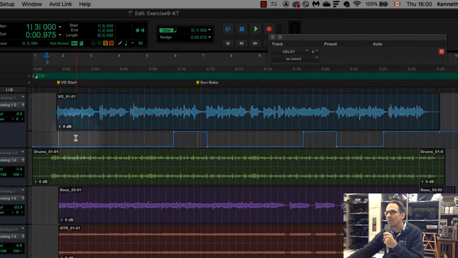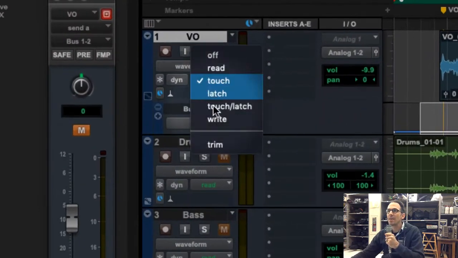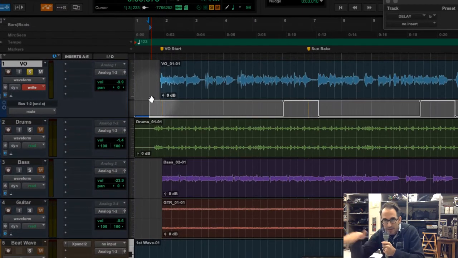Another thing is, you might have noticed, it wrote over what I did before. So if you did something and you didn't like it, all you've got to do is select that again, then put it in write mode again and do it again, and it just writes over it. It's like a cassette tape. It just records over what you did before.